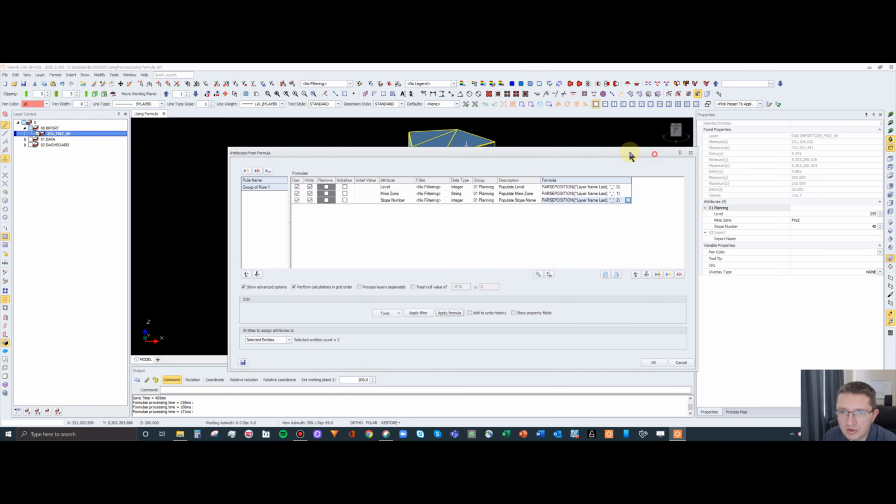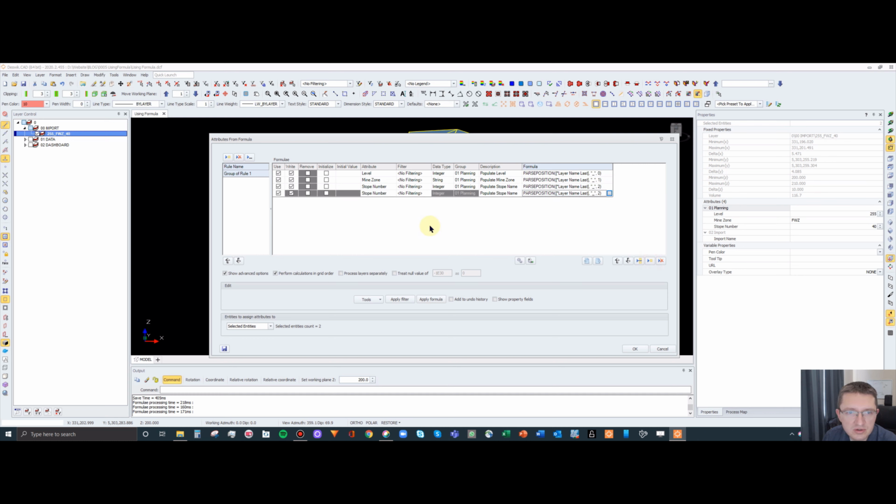I want to do one more just to show you guys some more fun stuff. I'm going to do stope volume. And I'm going to put these in a new group just so you can see how this works. I'm going to call it 03 stopes. And I'm going to have all the stope information in 03 stope. Stope volume.